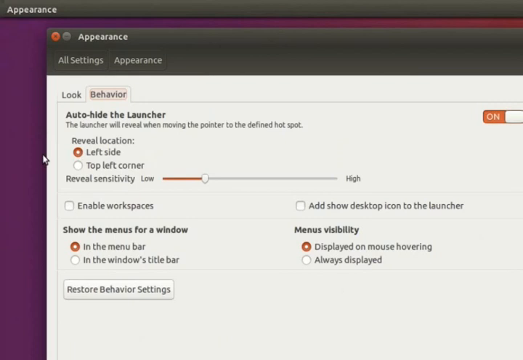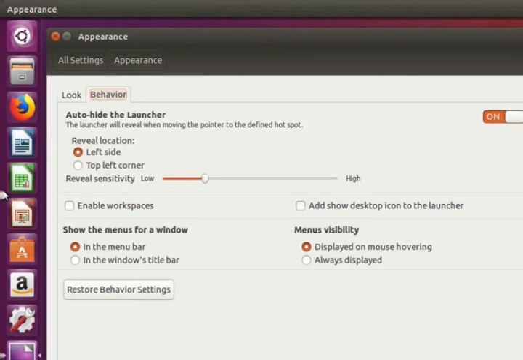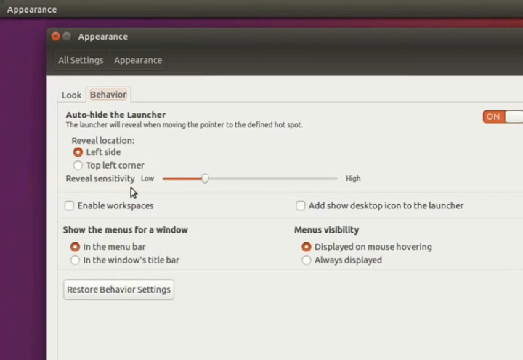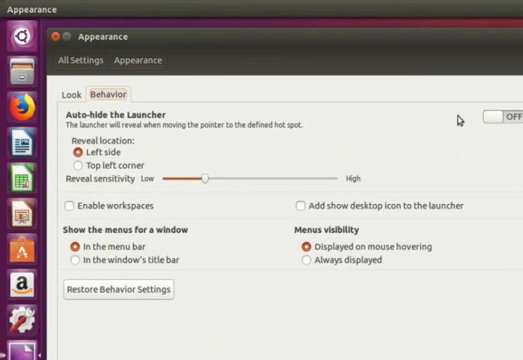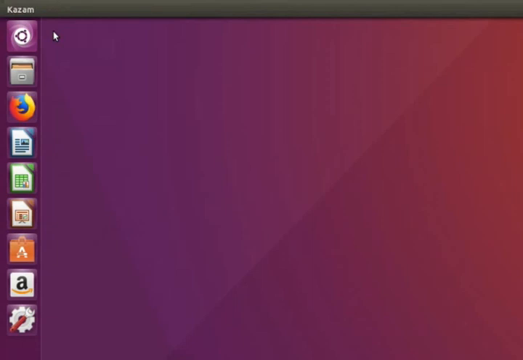If the launcher is hidden as shown here, then we can make it visible again. To do so, move the cursor to the extreme left of the screen. The launcher will become visible. Move the cursor away and the launcher will get hidden again. Switch back to the Appearance window and turn Auto Hide the Launcher to Off position. Close this window by clicking on this tiny X icon at the top left of the window.